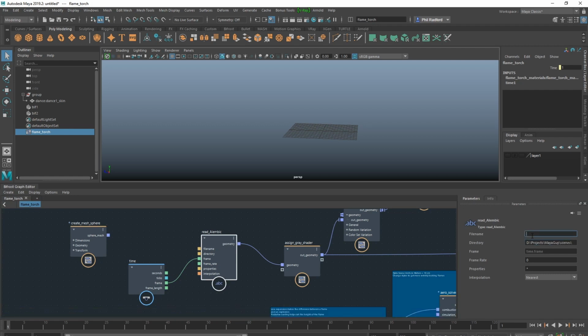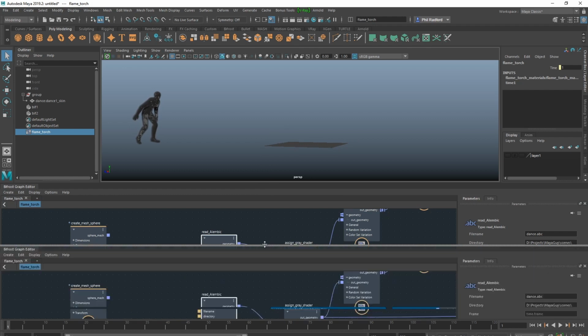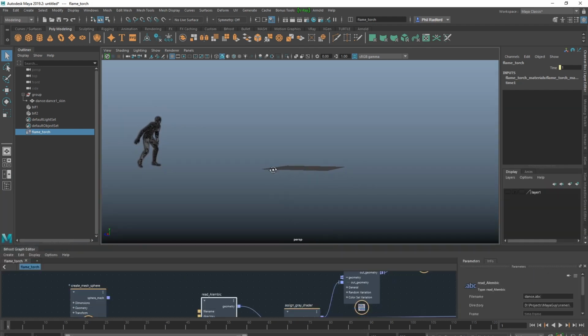And then we'll go dance.abc. Yep. Frame rate of 24. And now we can see that our dude's turned up and we're going to get some kind of crazy animation. So I'm going to play blast this and come back to you when it's done.